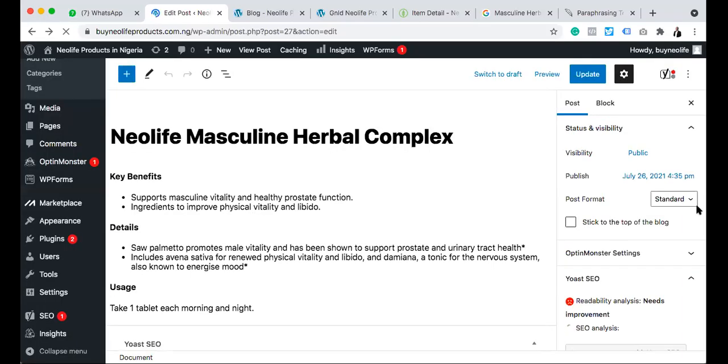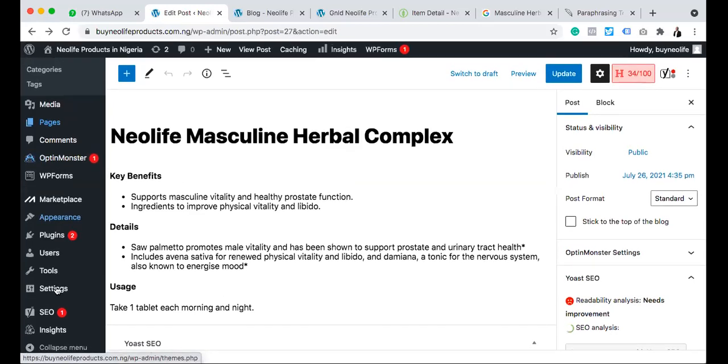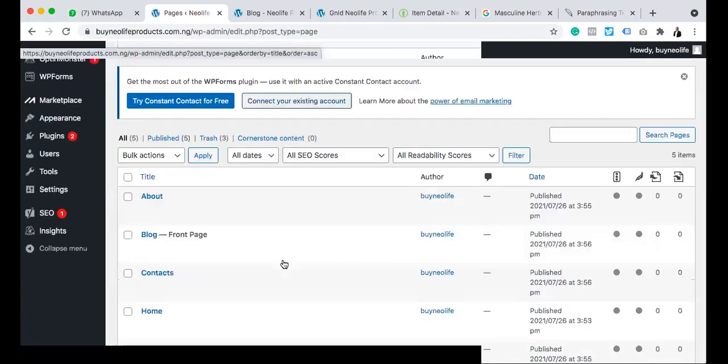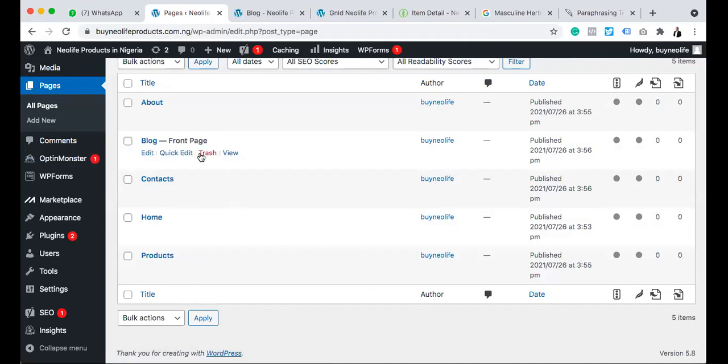Majorly, the rest of the thing that we need to do is so much of posts, menu, where is it? Pages, coming. Front page. Okay, this is correct.